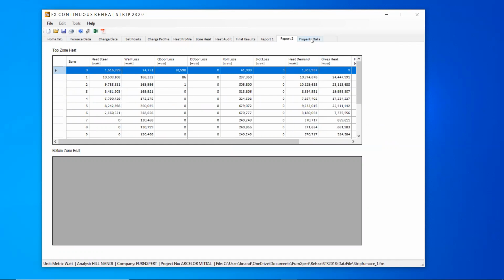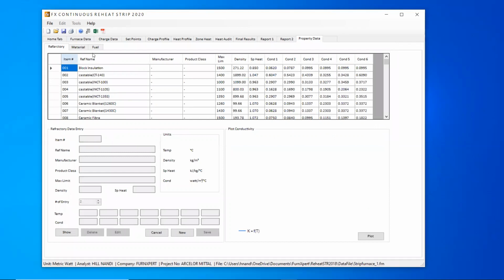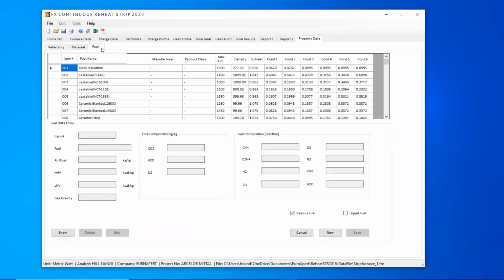Next, we'll go ahead and talk a little bit about the property data. If you notice, there are 3 types of properties here: the refractory property data, the material property data, and the fuel property data. For the refractory property data, if you remember, from the drop-down menu we selected all the refractories that have been entered, and right in this place, you can edit, create new refractory data, or delete an existing one. Similarly, you can do it for fuel.